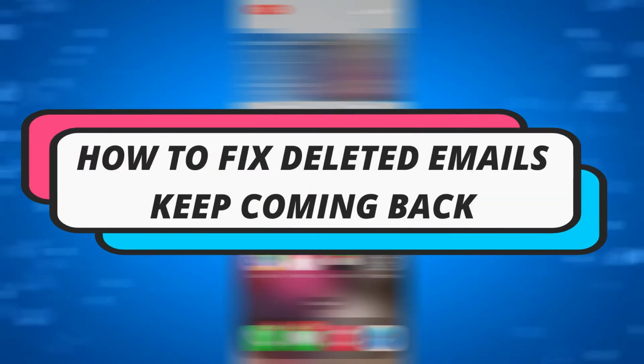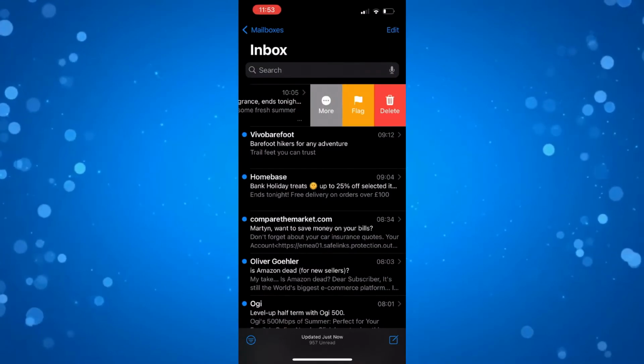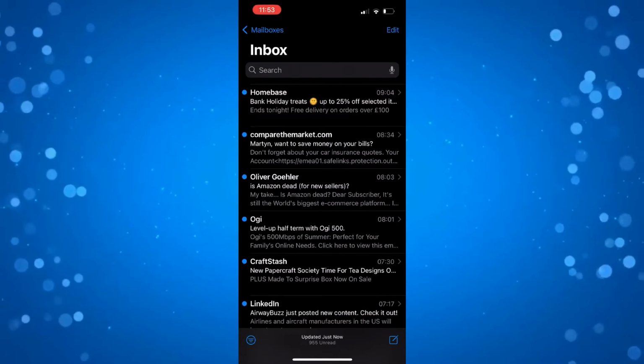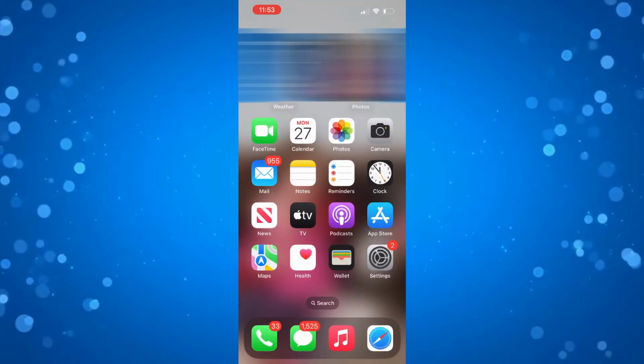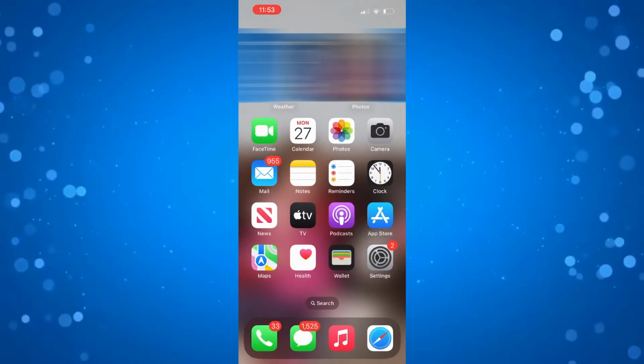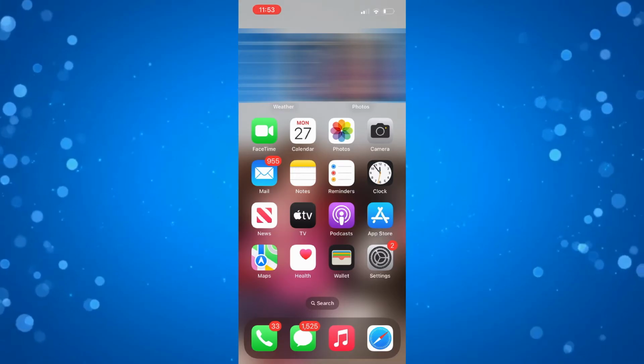In this video, I will show you how to fix if your deleted emails keep coming back. So if you're trying to delete emails from your iPhone Mail and they keep reappearing, there's a couple of things you can do to fix this problem. Now, the first thing you're going to want to try is actually going into your settings.